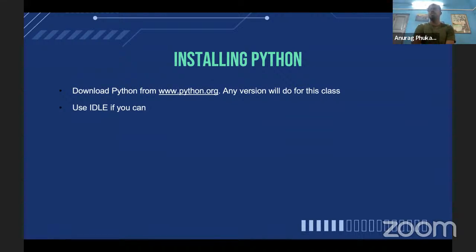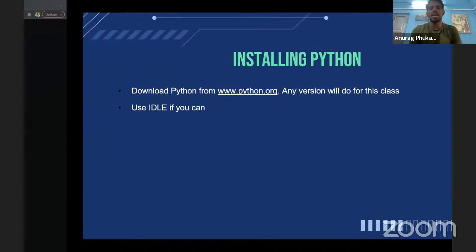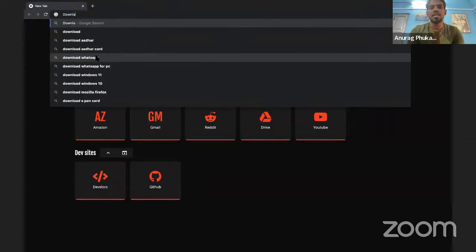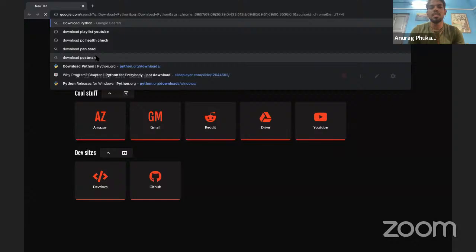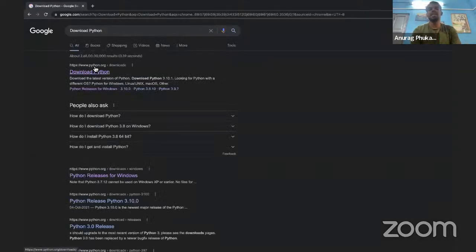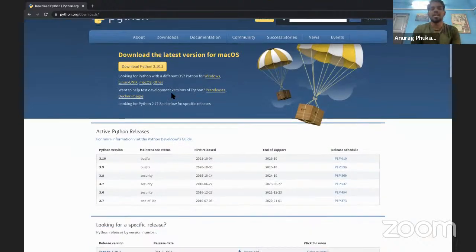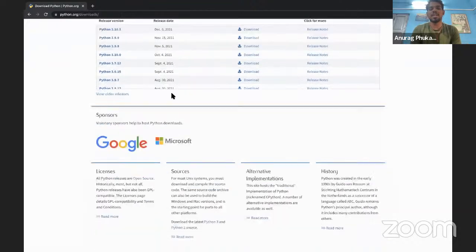So I guess everyone has their own laptop. Let us now download Python from python.org. We'll be clicking download Python, from this link, https www.python.org. Now we'll be clicking on the latest version. Python 3.10.1 is the latest version right now, but you can get the previous version as well. But I would suggest that you get the latest one.